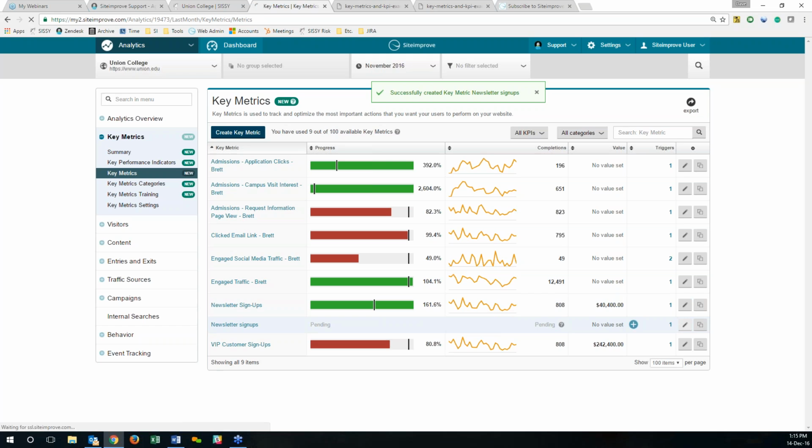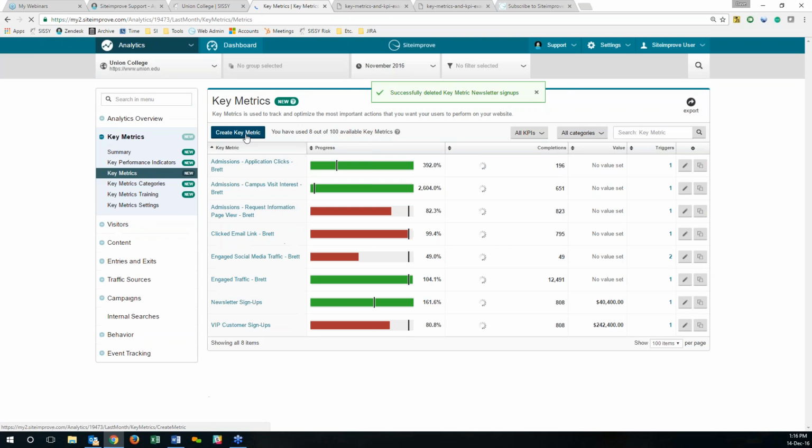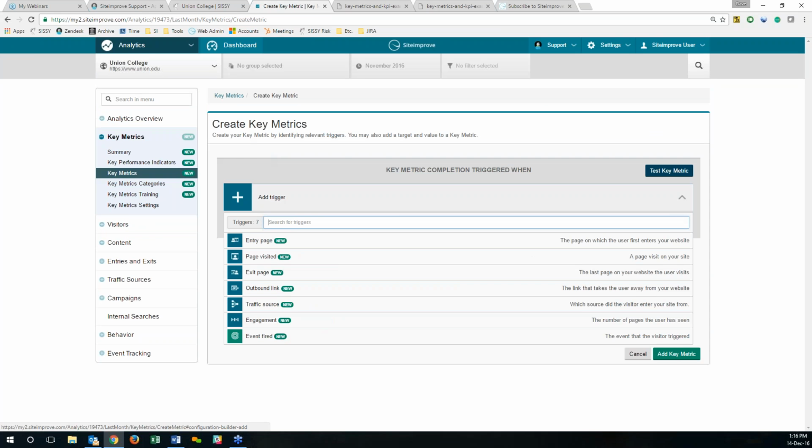So that was just one example. I'm going to go ahead and delete that right back out because obviously that's not useful to our friends over at Union College. But we can go in and just look at a couple of other examples here if we look at our triggers once more. So that was our page visited, which again is very commonly going to be a confirmation page that they achieved something that you wanted on the site.